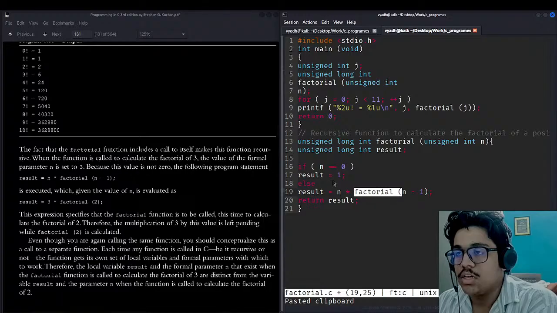But else, the result is equal to n multiplied by factorial of n minus 1. Pretty good. Now we are writing the main program. So we have to print the numbers from 1 to 11 factorial. Okay, so unsigned int j for running the loop. You can use int j, no problem.